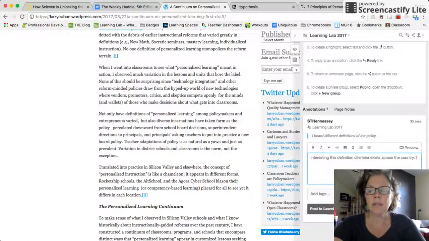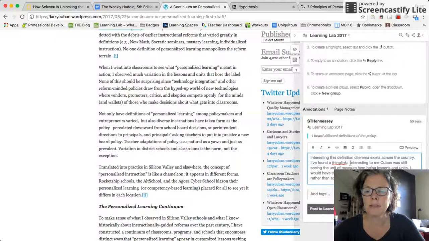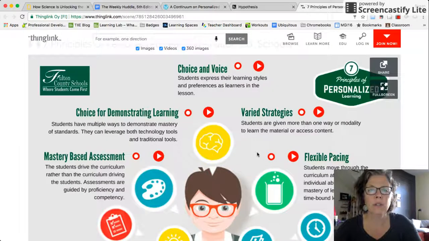I found that there's a Thinglink that describes personalization that I'm going to share here because I think it would be interesting in the context of this conversation. And I could just go ahead and paste. No, that's not what I wanted to paste. Pardon me. I want to add a link to this Thinglink.